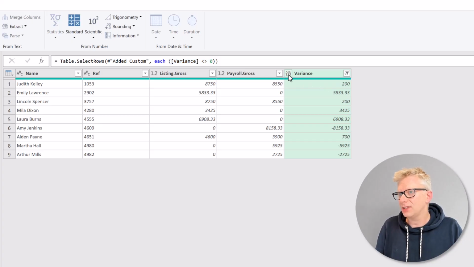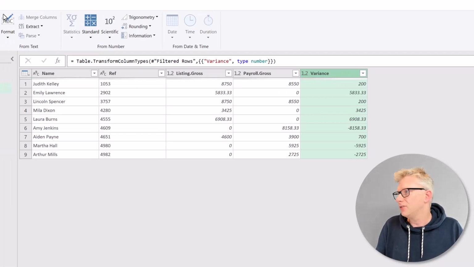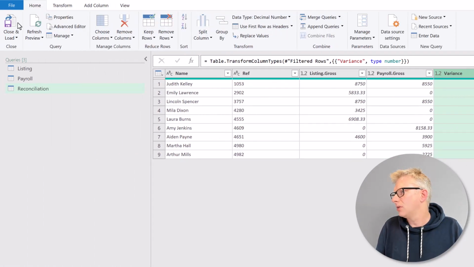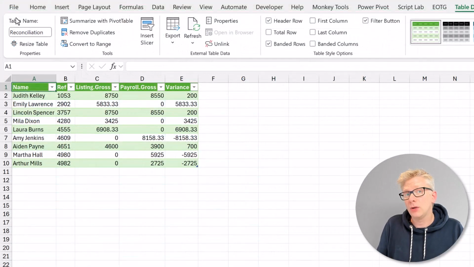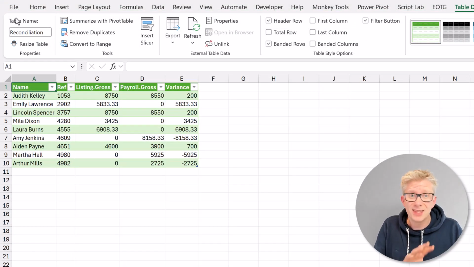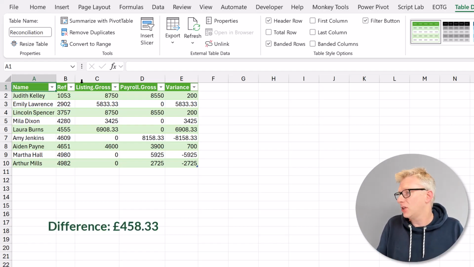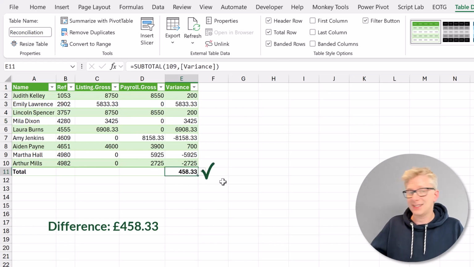So let's convert our variance to a decimal number. And now let's close and load this into Excel. So home, close and load. Okay, that's now loaded into Excel. And if you remember, the difference that we're looking for is £458.33. So I'll select in my table, add in a total row. Fantastic, there we go. That is our reconciling difference.